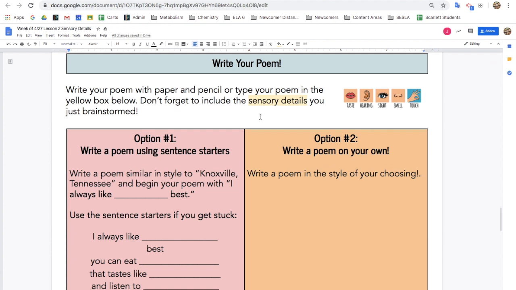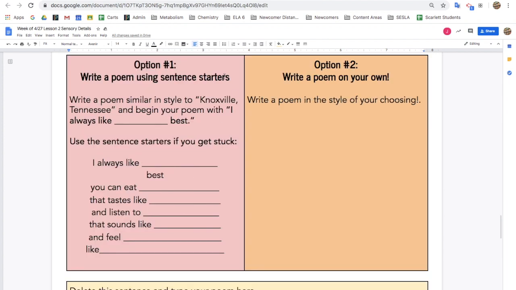Finally, it's time to write your poem. You can write your poem with pencil and paper, or type your poem in the yellow box beneath. When you write your poem, you have 2 options.